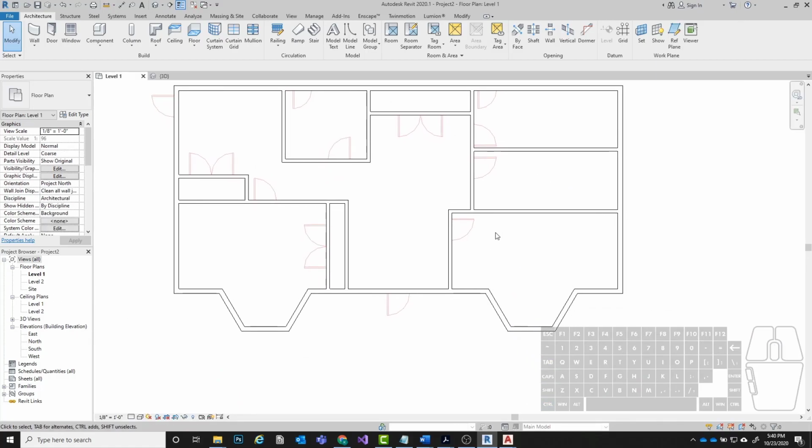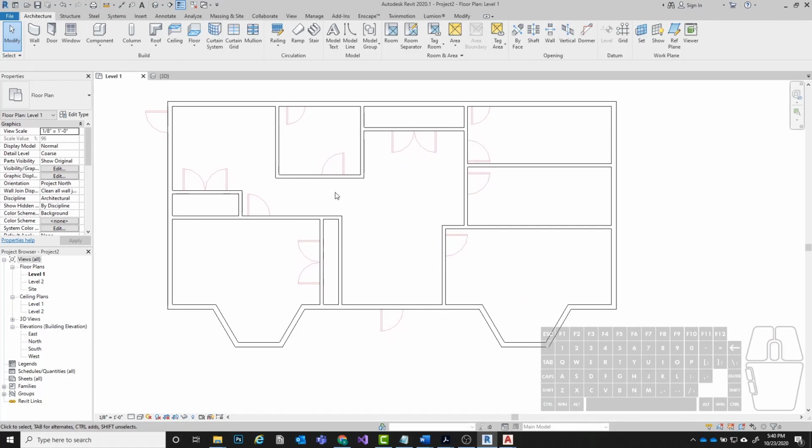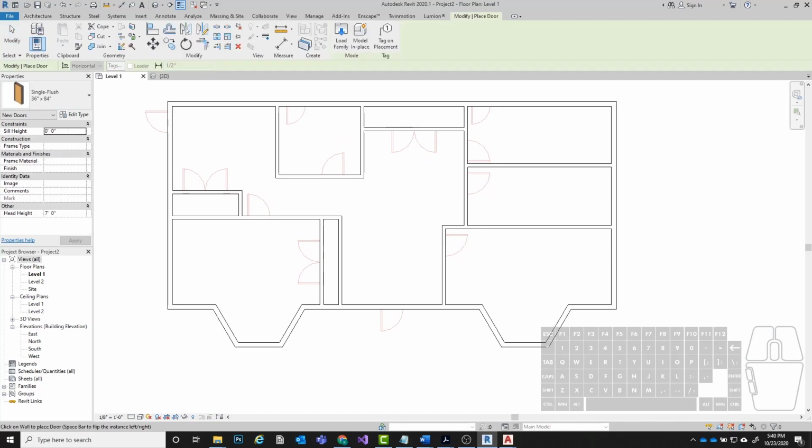Next, what we have to do is add in our doors and our windows. Okay, so to do the doors, we have our door tool right here. If I were to click on the door tool, you can see we have some doors that are in here by default. All right, so if I were to click, we have this one that's called a single flush door, and we have a bunch of different sizes of doors too.